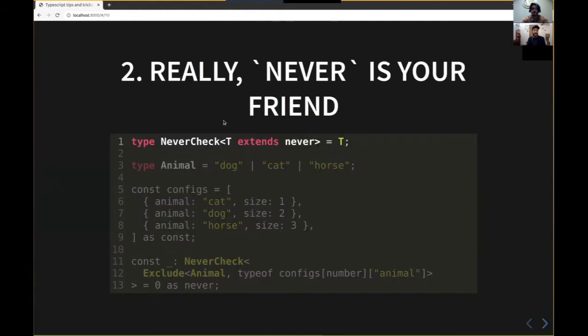I'm afraid tip 2 is also that never really is your friend. There are more esoteric examples, certainly in our code base, where we want to use never to make sure that we're doing all of the right things. It's really hard to distill this down into something that can appear on a slide, but I've done my best.